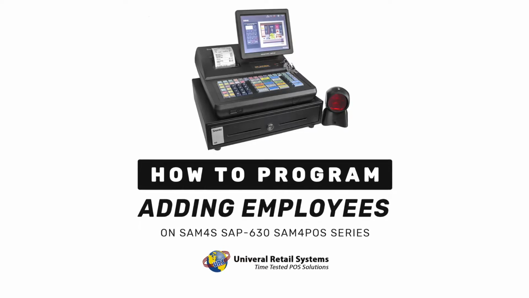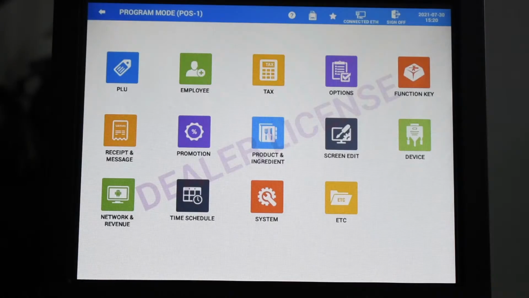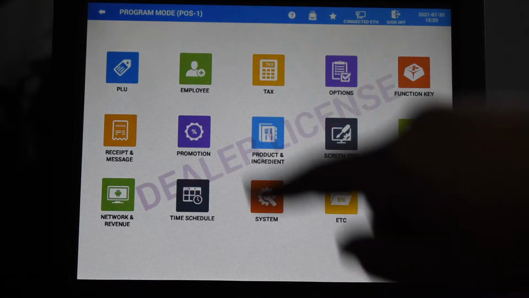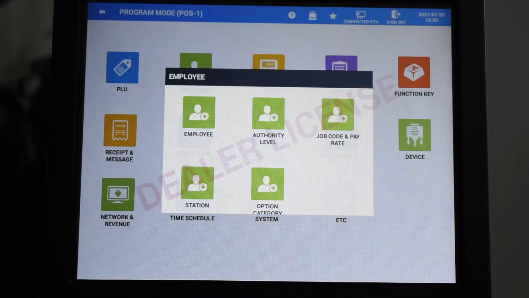This video will be on employees. Starting on register mode, turn the key to the PGM position. You are now in program mode. Press the button labeled employee, then a pop-up should appear. Press employee again, and it should take you to the edit employees screen.